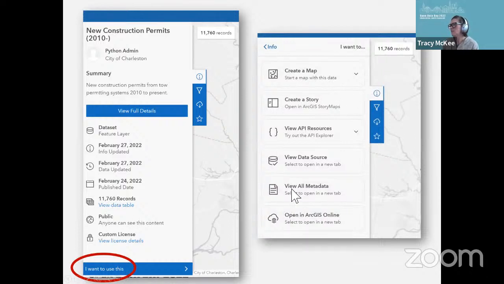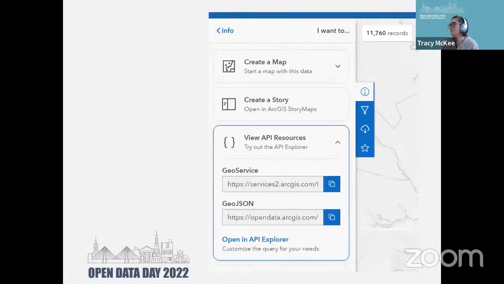Robert touched on a lot of these, but what we're going to look at here is "View the API resources that are available." When you click on that, you get these options for a geo service, which is a native Esri URL. So it provides the output in a native Esri format, or GeoJSON, which Robert already mentioned, which is really the general open source format.